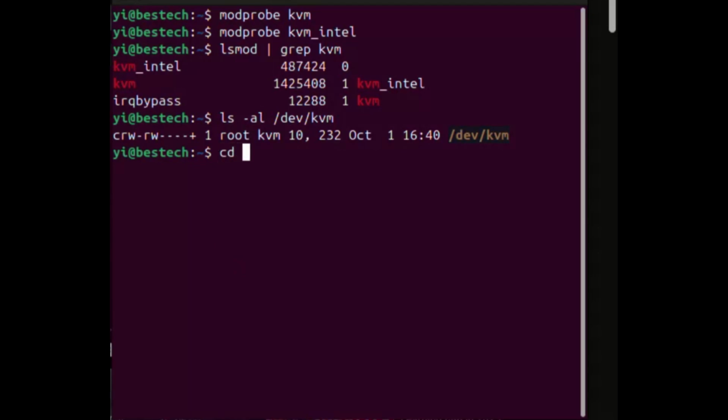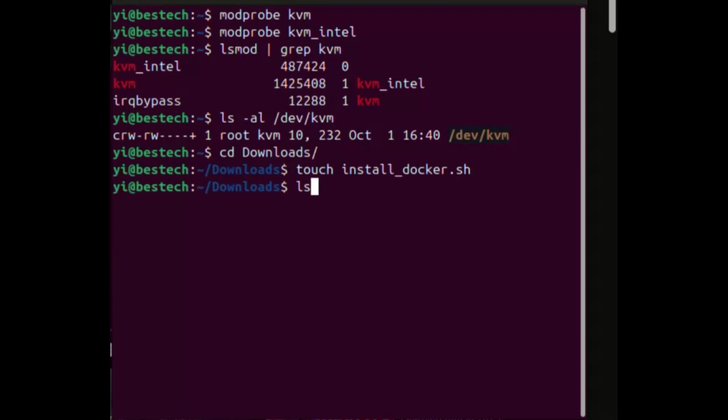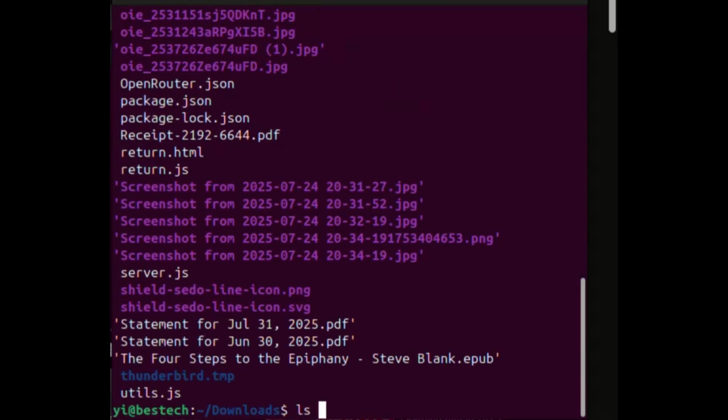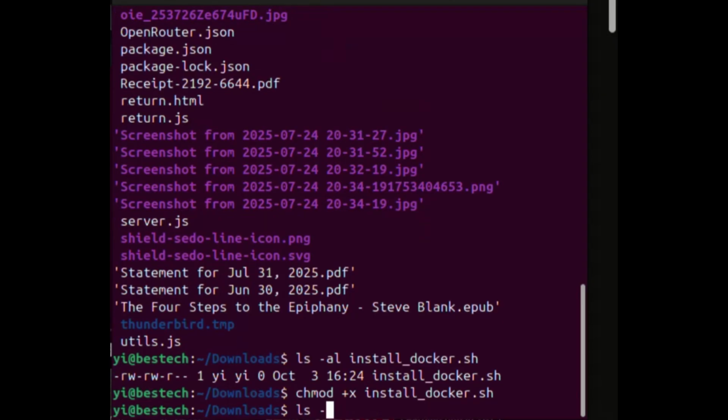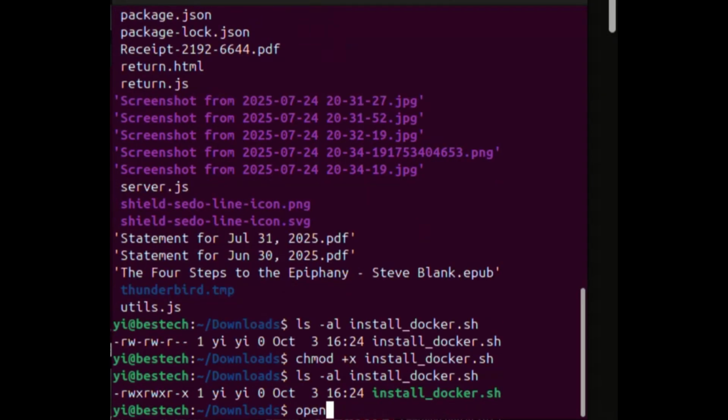Back to the terminal, we go to the Downloads folder. Then, we create a file, install_docker.sh. We show the files in the folder. We then show this install_docker file. Next, we use this command to add executable permission to this file, allowing it to be run as a script. We check again to make sure it has the executable permission. Finally, we open this file with a default program.